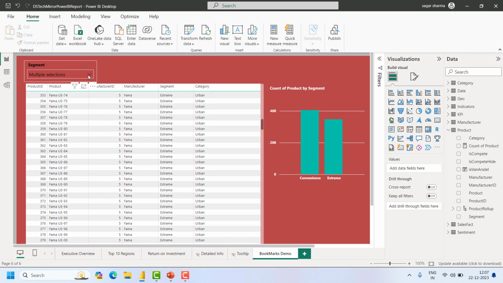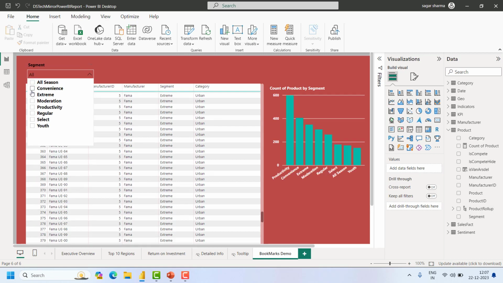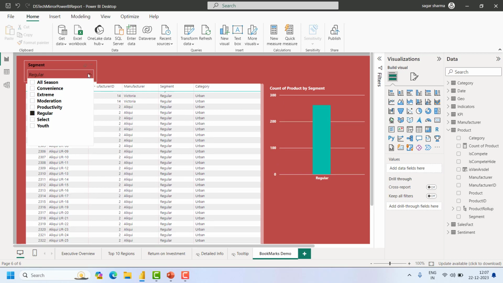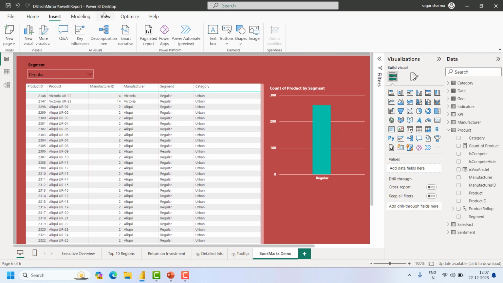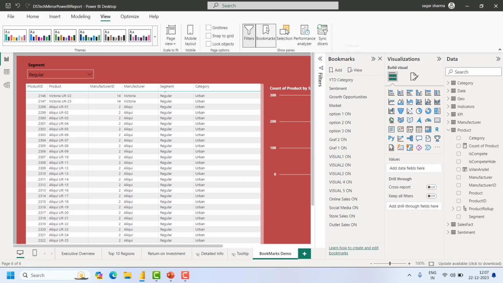Now what if I would like to maintain this state? For example, on page load, I wanted to present to the users all the records which belong to the regular segment. So this should be available on page load. So how can I do that? I will go to the view option and I will select bookmarks first of all. And from here, whatever the state of the page is, I will select whatever the state I want and I will click on add. And automatically this will create a bookmark for me.